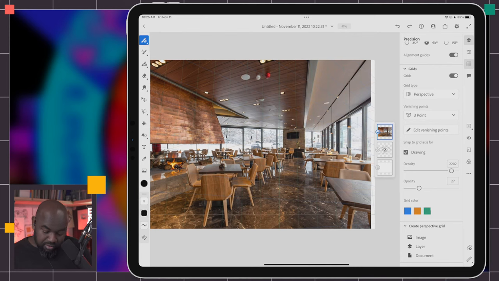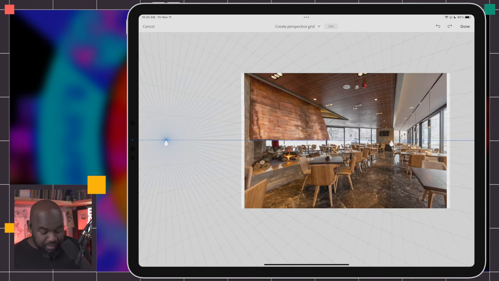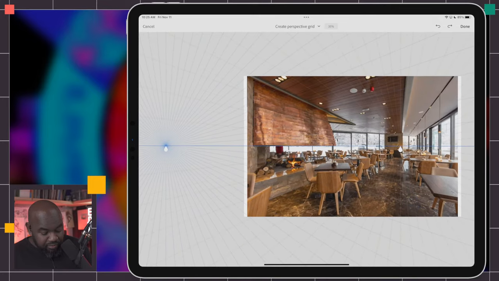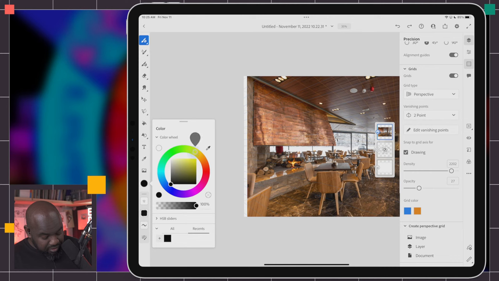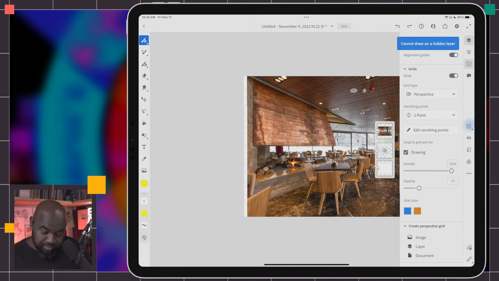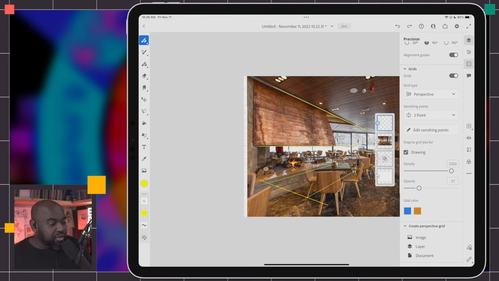All right. Let's do that one more time. So create perspective. I'm going to select layer. And now it analyzed the photo so that when I draw, let's do this in yellow so you can see it, when I draw lines now on a new layer, those lines are going to follow the lines in the photo. So it's pretty cool if you're trying to modify a photo, change something, really handy way to do that.